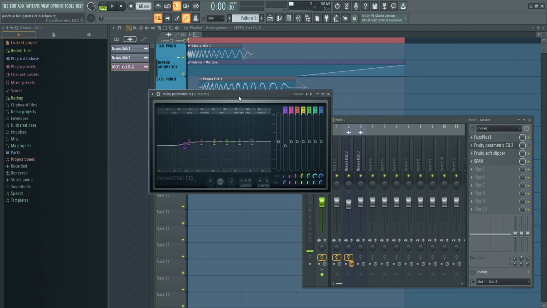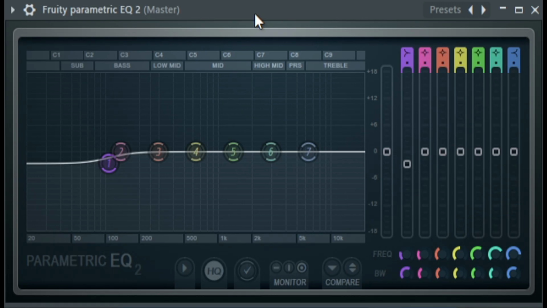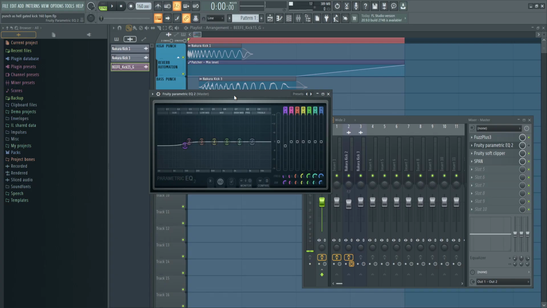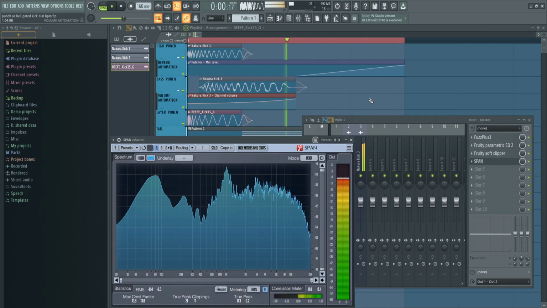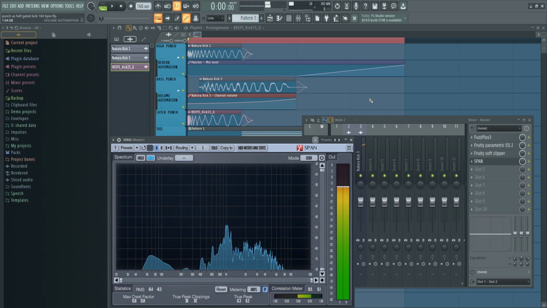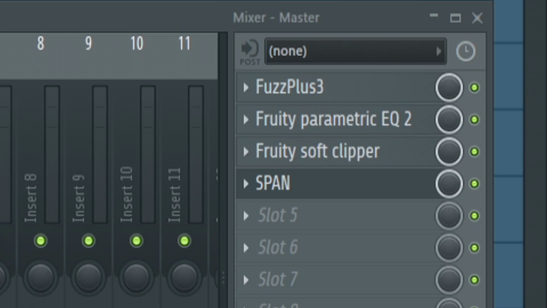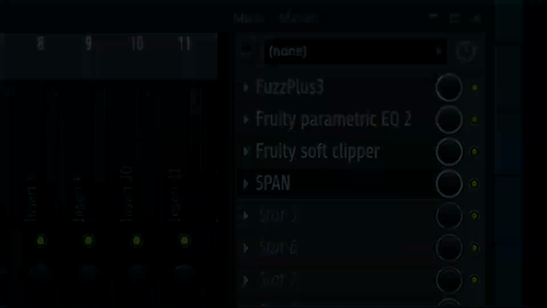And finally I added an EQ, to turn down the lower frequencies a little bit, because after the distortion, the bass became too invasive. Always remember to put these effects before the soft clipper.